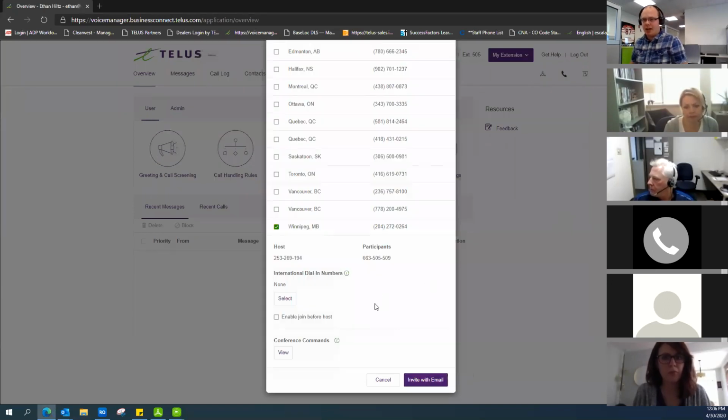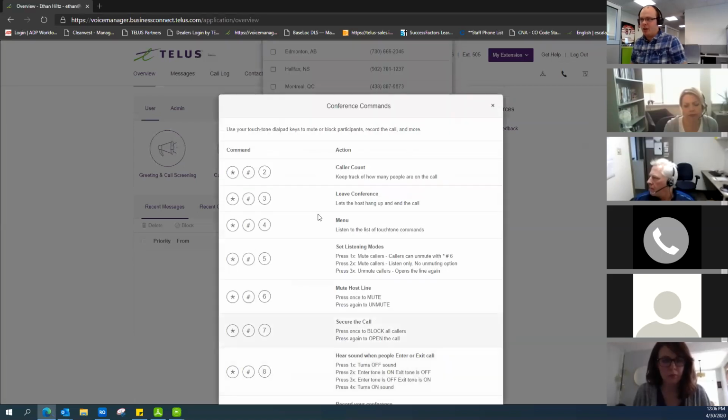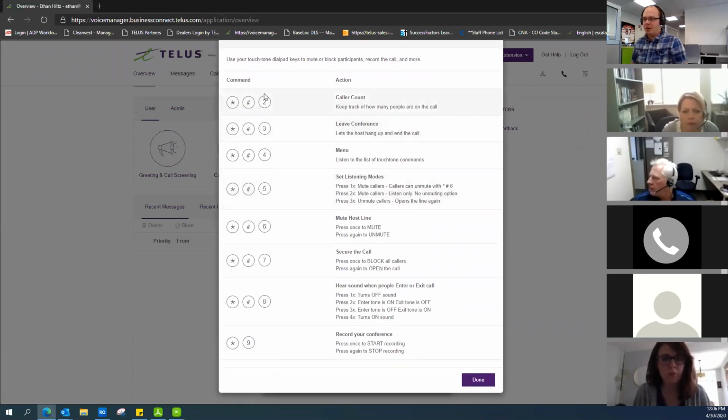Now, if you wanted to see what kind of commands are available during the conference, there is a nice little view sheet down below that has all the different commands you can use. You can see how many people are on the call, have people leave the conference, or mute everybody else. There are all these different commands built in. I can always send this out as a brief overview to Eric, and then he can distribute it to everybody if necessary. But this is all available within the system, so you can use that.